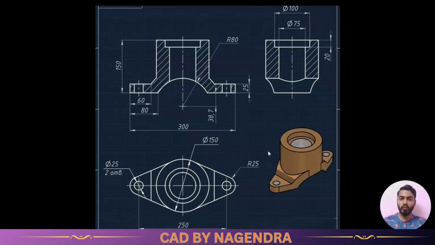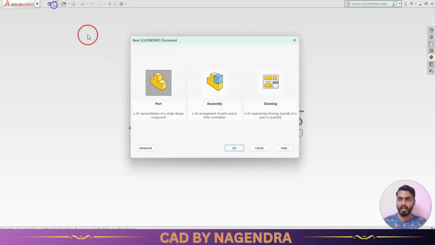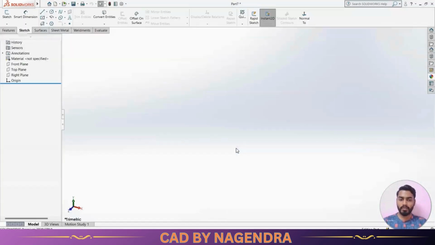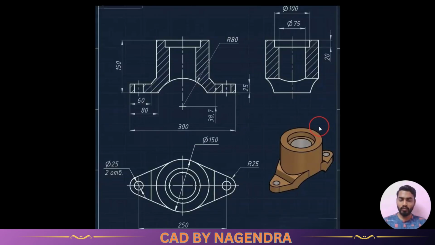In this video, we are going to design this part in SolidWorks. Let me enter into here, new part. Now, as you can see, we are having here isometric view and we are having top view and we are having here sectional front view and side view.